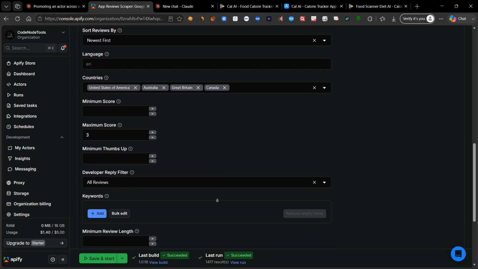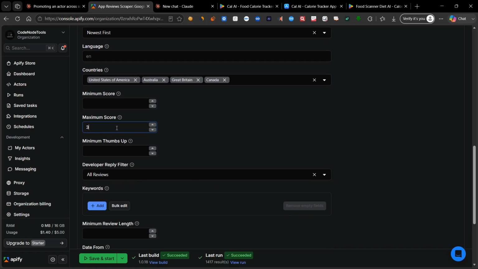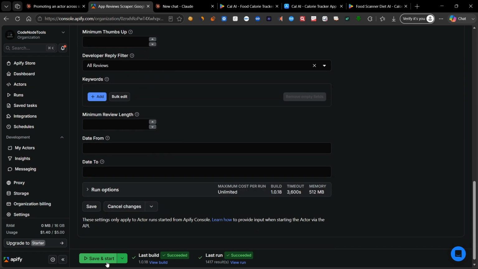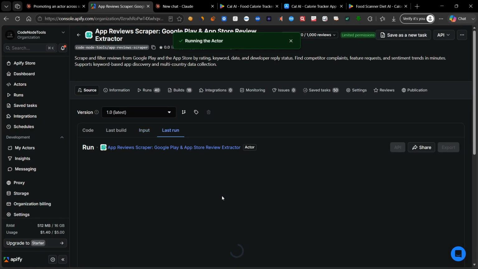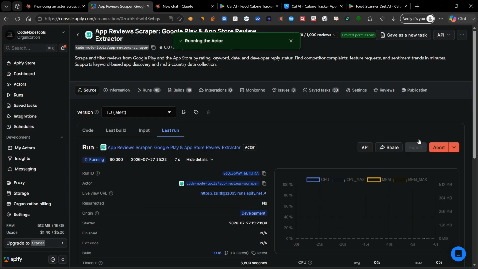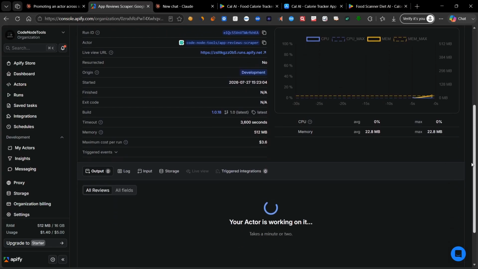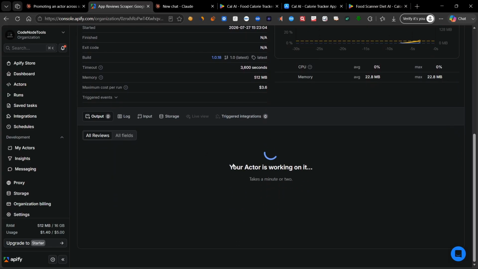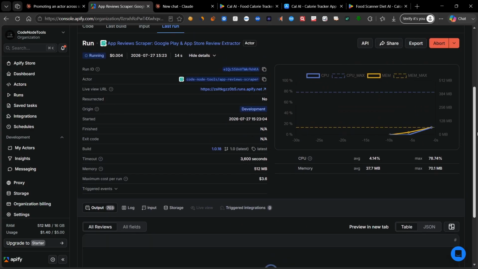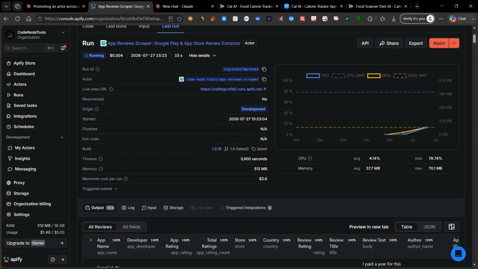Here's the one setting doing all the real work. Max score, 3 stars. Everything above that is noise for what we're trying to find. Set that, hit save, and start. While that's running, quick note, each review here is a real person who cared enough to write paragraphs about what's broken. That's free market research most people skip entirely.